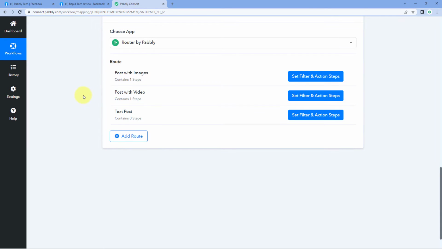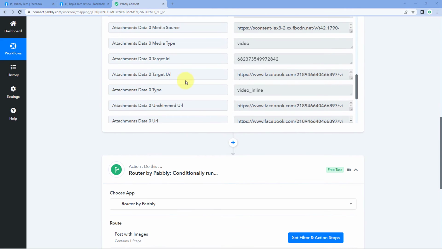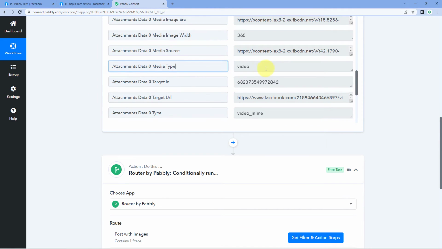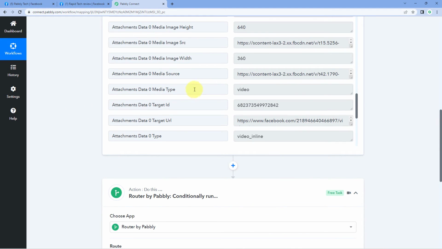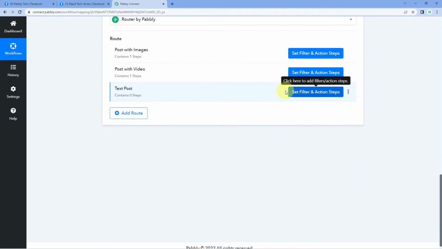Just click on close. Now every time we share a video on our Facebook page with some caption, using this automation we can also post the same video with the same caption on our other Facebook pages as well. Now let's set up this automation workflow for our third condition, that if we just share a text post. Now, guys, when we share a text post on our Facebook page and we get the data for a text post inside Pabbly Connect, we won't be getting these details like the media type and other details. So we are going to set up the condition for the third route of the text post that if this data does not exist, then this automation workflow should be executed by this route.